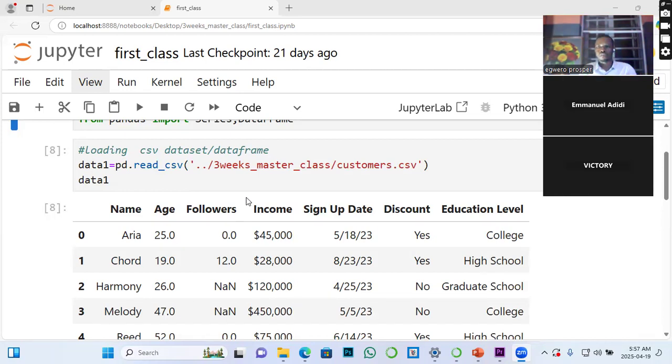CSV is an acronym of comma separated value. It's one of the most used data formats when it comes to data analysis that is widely acceptable almost by all the available tools out there today for data science or data analysis.